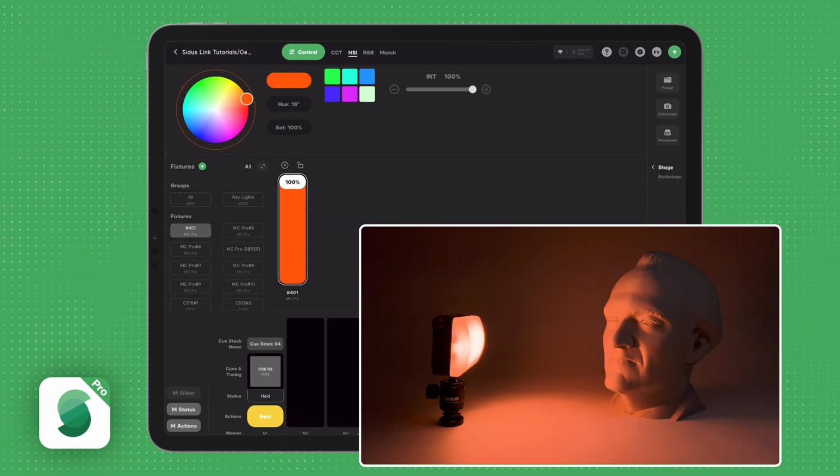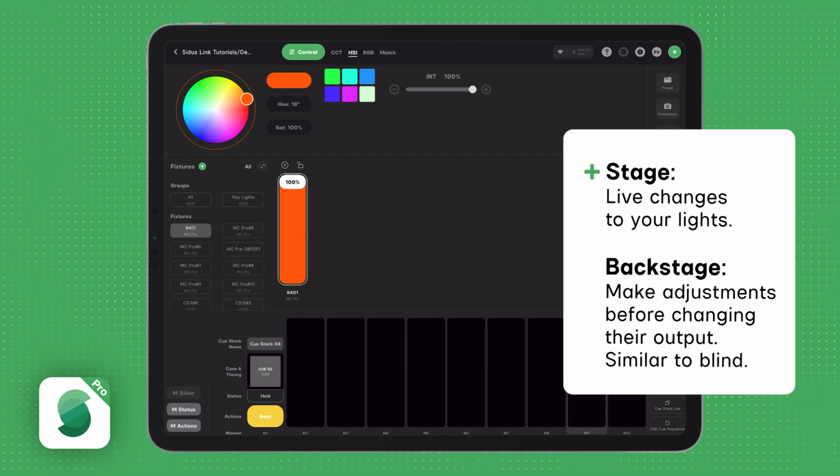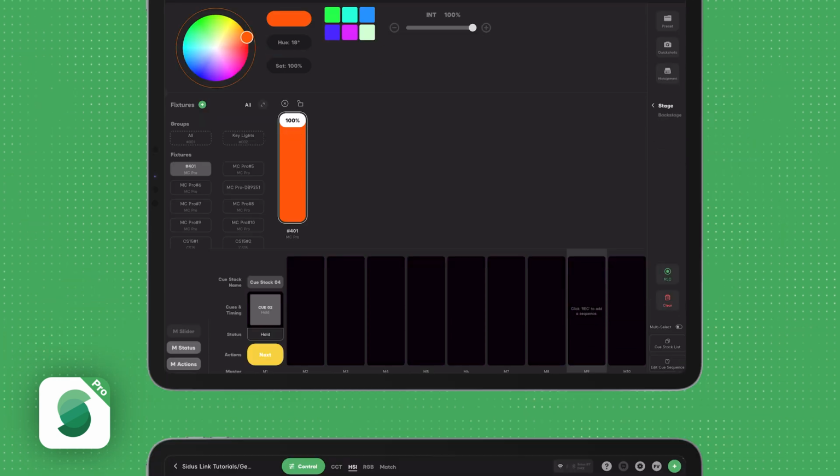When I tap Stage, the light that was frozen at 25% magenta will now change to its new value of 100% orange. To review, when lights are on the stage, the lights are receiving live changes. When backstage, the changes are not live until you return to the stage.